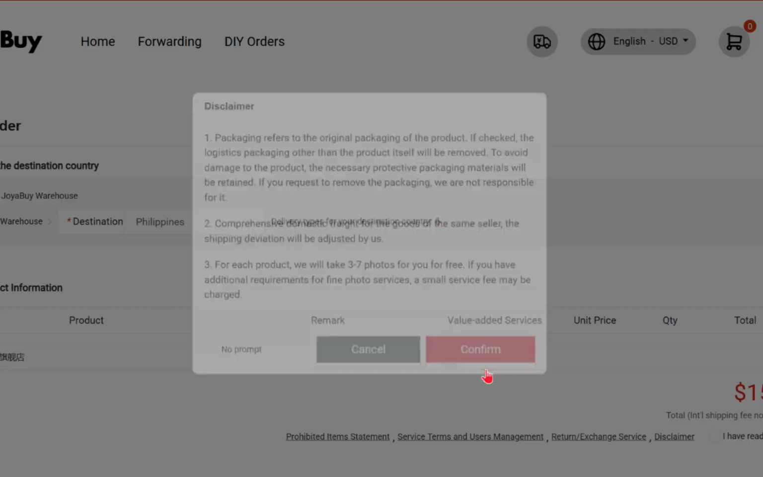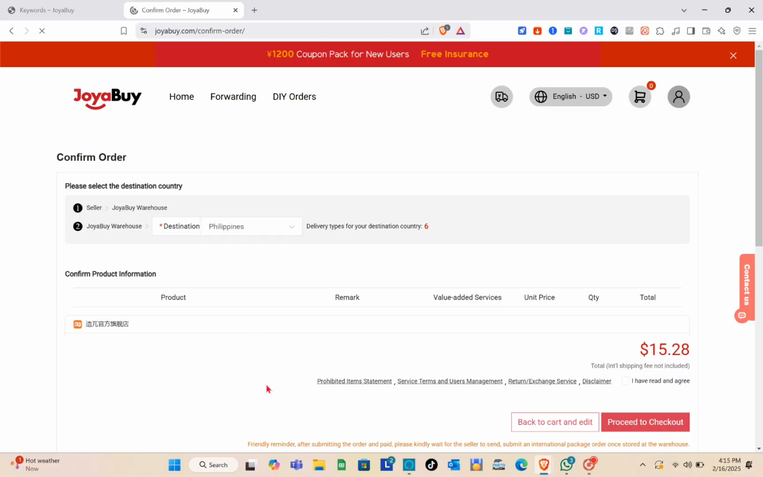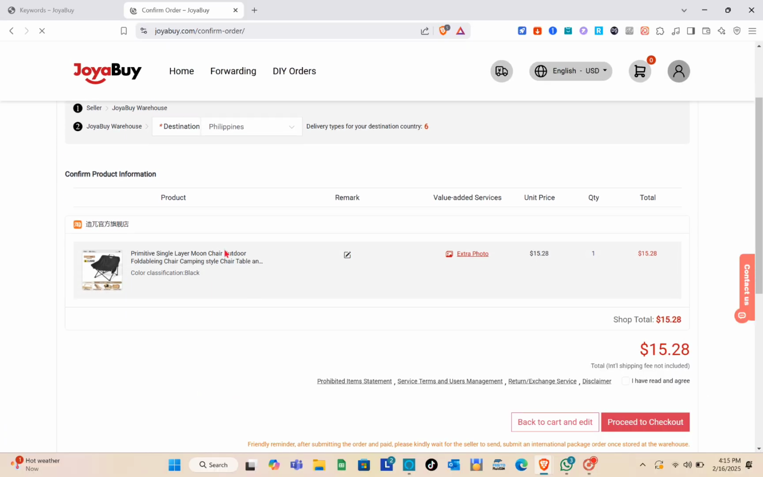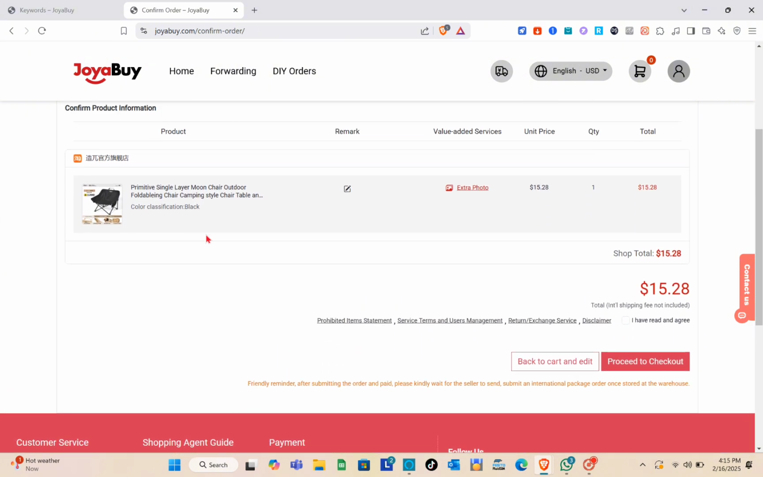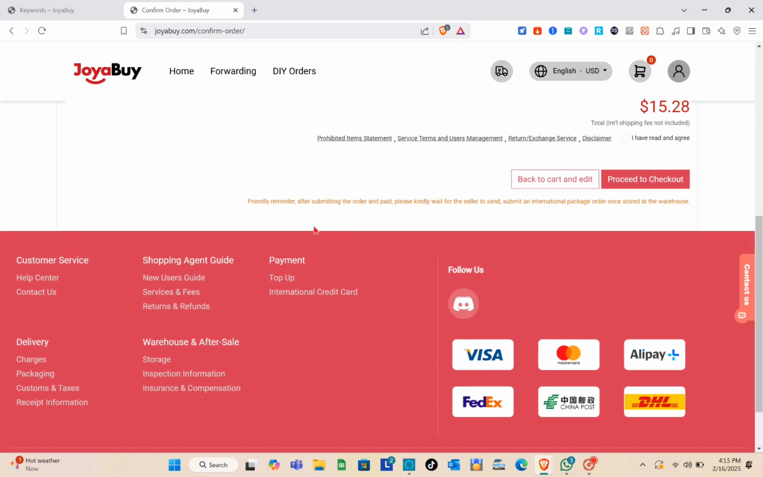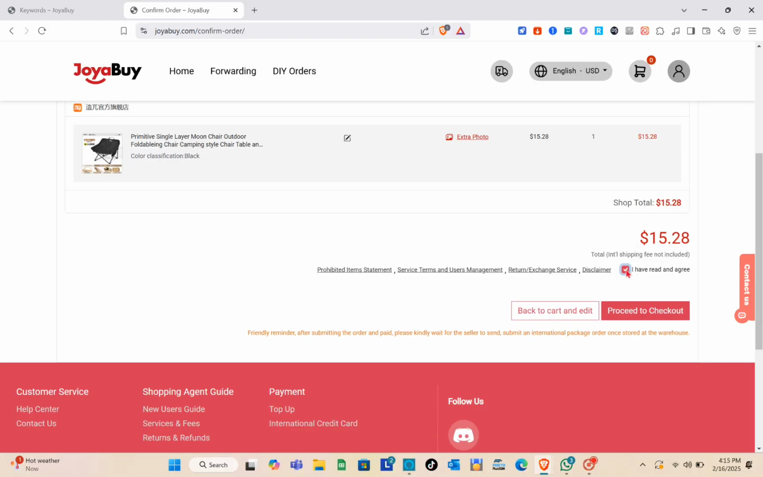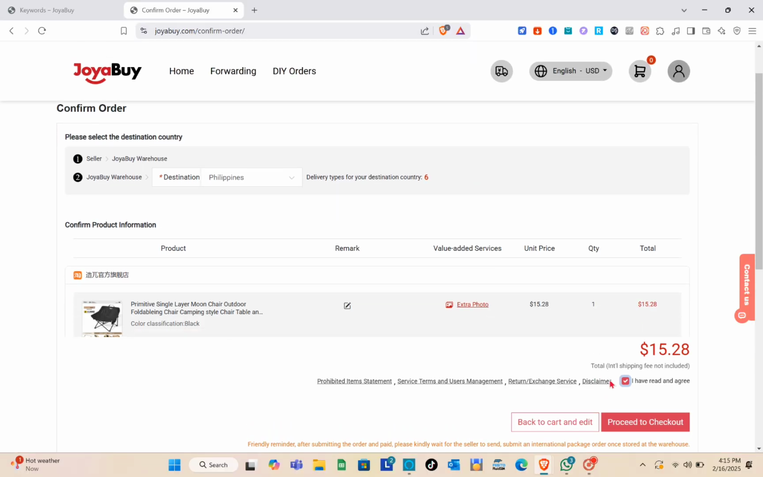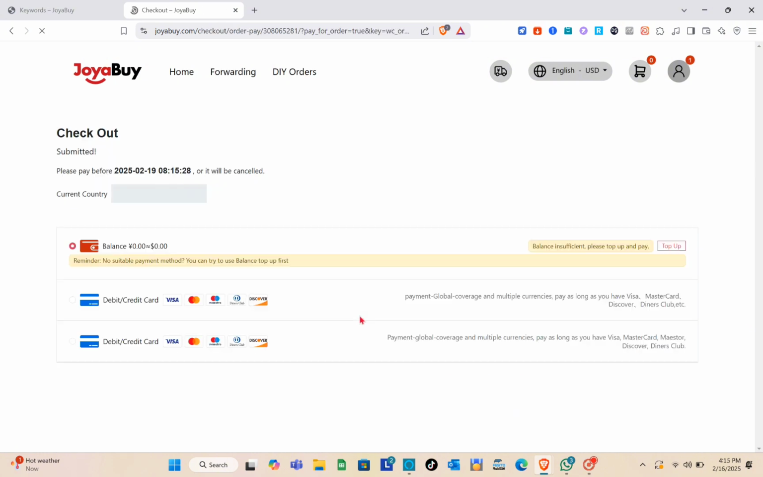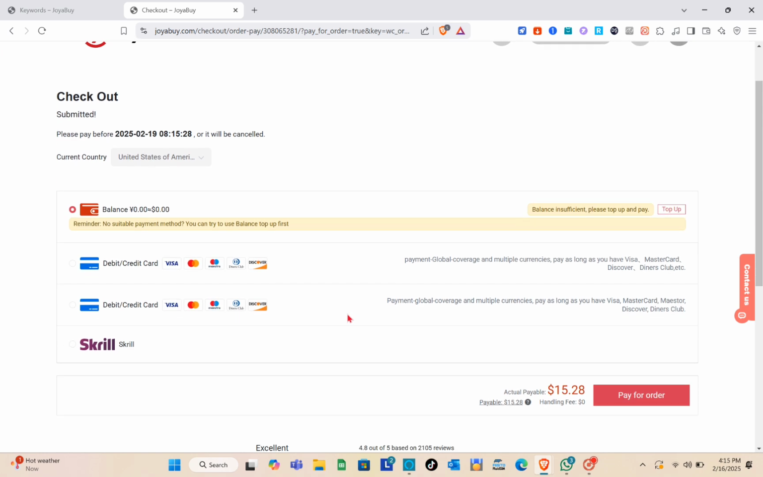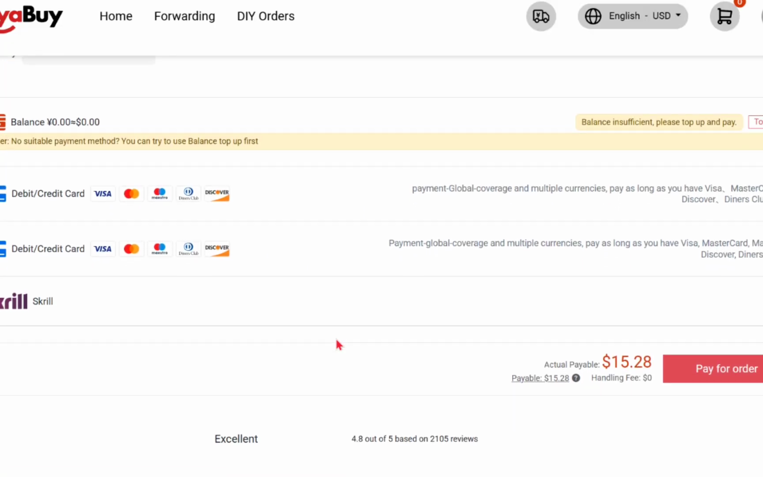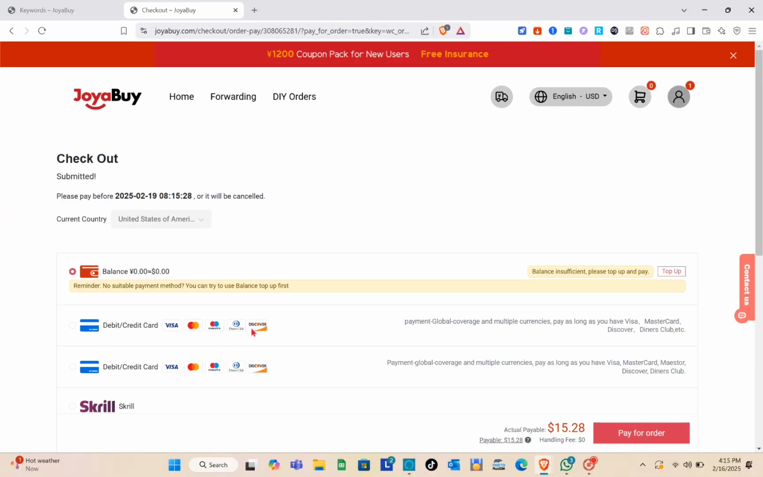Next, you have here now the details of your purchase. You have the product information. So you just have to check everything, and then if you're sure to buy this product, all you have to do is check this box right here that you have read and agree to the terms and conditions. Once you're done, just click on proceed and check out. Okay, so just wait for a couple of seconds, and you'll be able to see the different payment methods. Select your payment method, and then after selecting it, simply click on the pay for order option.